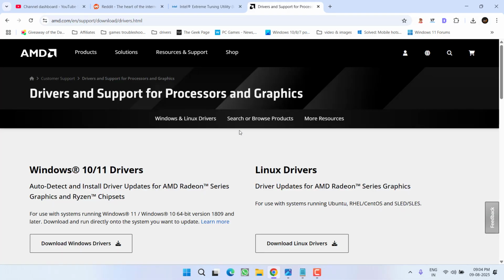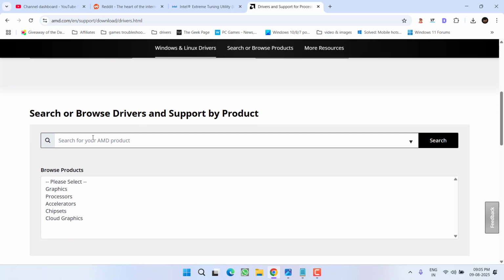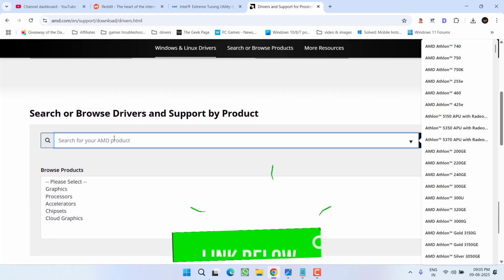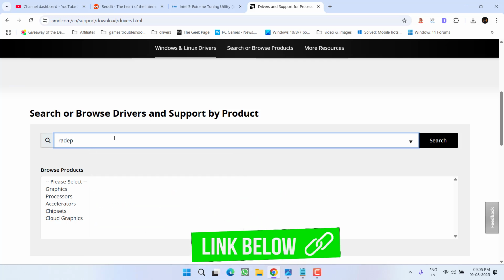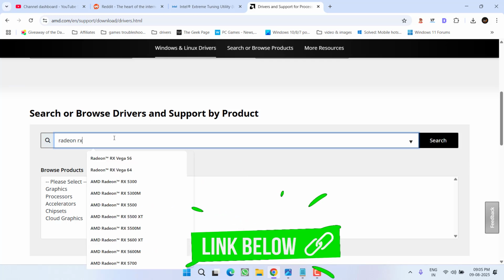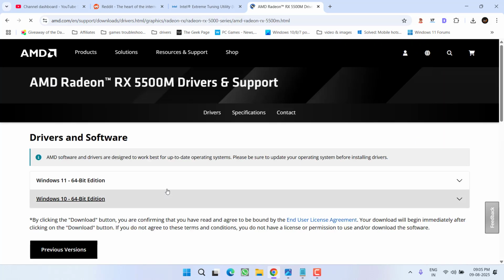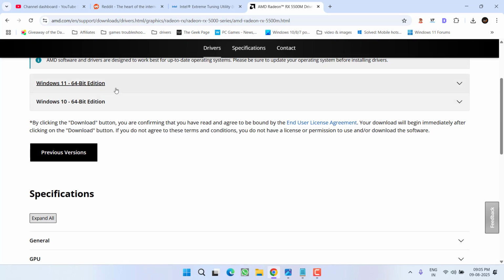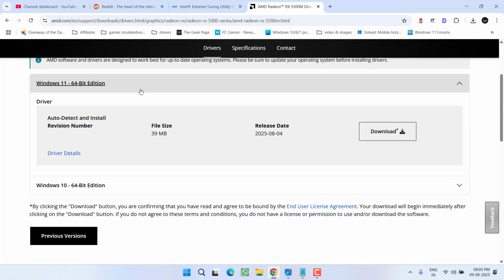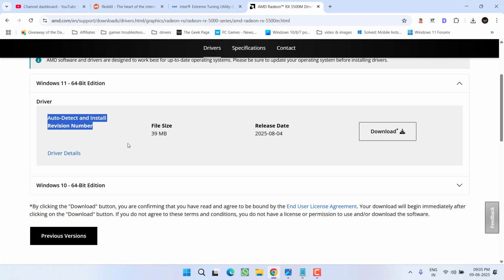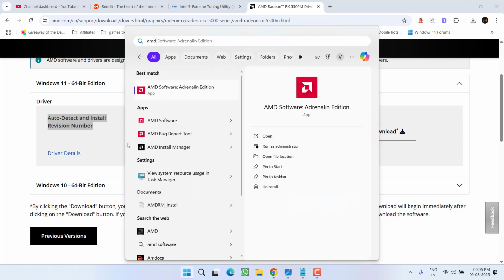Either you need to open up your web browser and open the official AMD website. From here, in the search box, type in the name of your GPU. For example, at my end, it is Radeon RX 5500M. I select it and click on the option Start Search to find the relevant drivers. Now whenever I expand Windows 10 or Windows 11, it will automatically find the option of auto detect and install the drivers. Download it and install it.